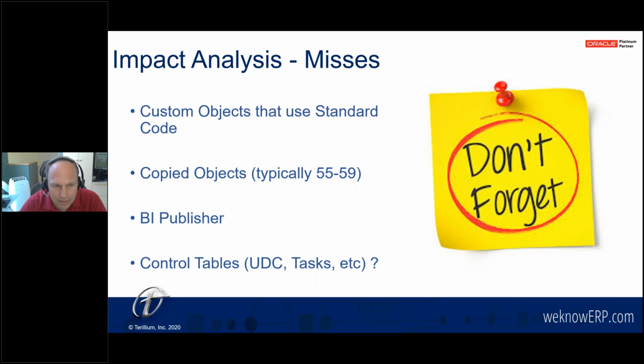The impact analysis does not touch BI Publisher. It does not tell you anything that's happening within your BI Publisher templates. It does a little work with control tables, but for your UDCs and tasks, it doesn't provide any information there. So you need to watch and make sure that you're not overwriting or changing any of your UDCs and tasks that you've custom done.